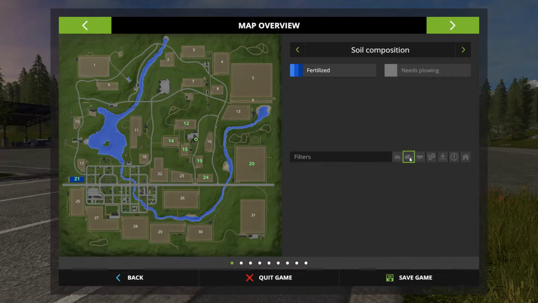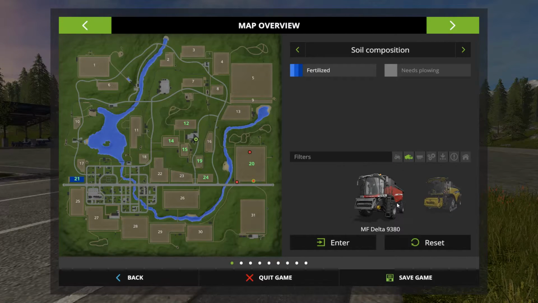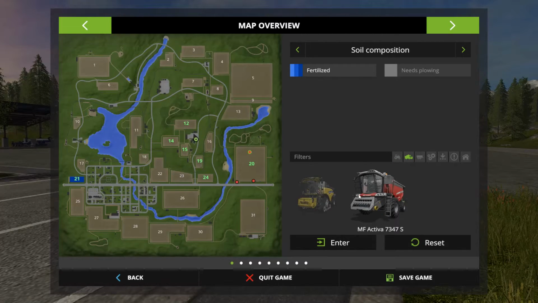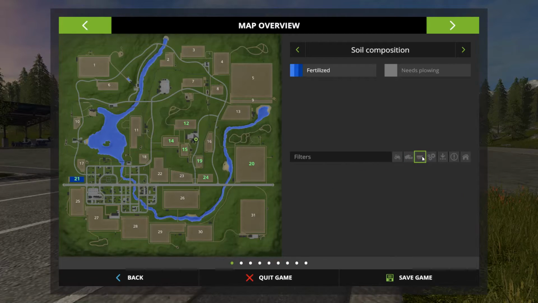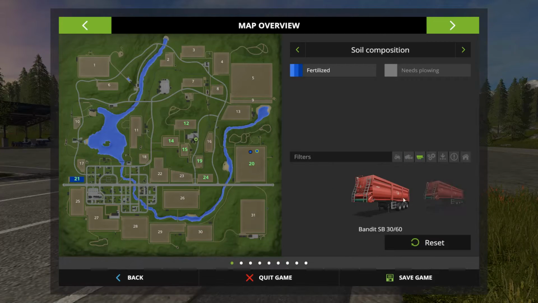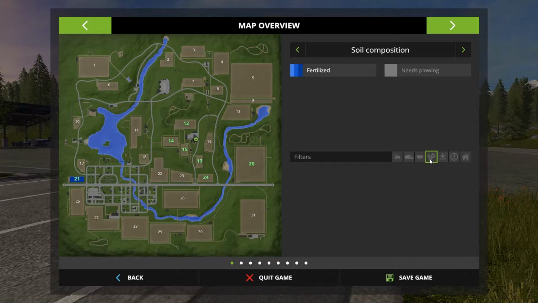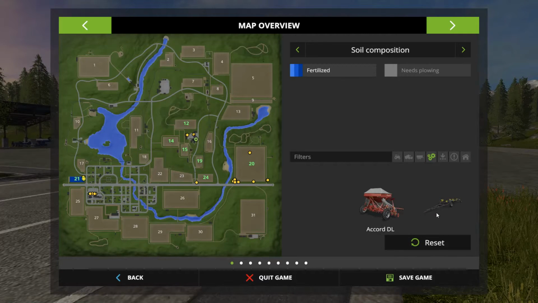Now if I turn that one off and put this one on, here's all the harvesters that I own. Right now I own 3 of them. So I can cycle through them, and it'll show me where they are on the map. Now if I turn that one off and turn this one on, this is just your tippers. Here is all your implements. Everything that hooks to a piece of machinery is going to be in this section, so a good majority of the smaller things are going to be in this section.